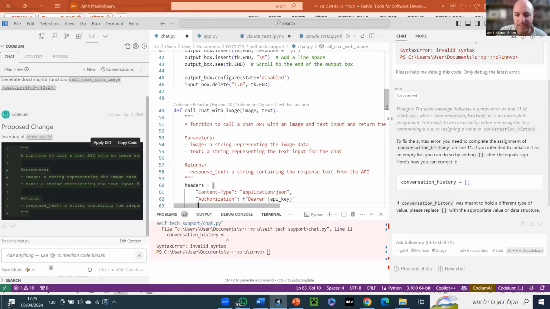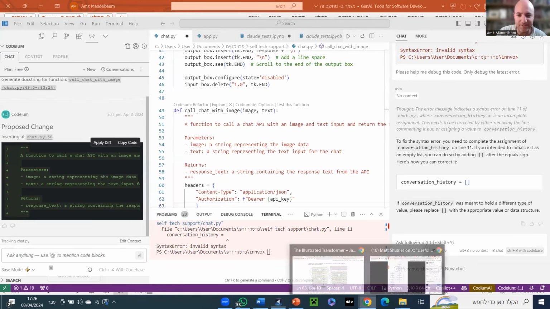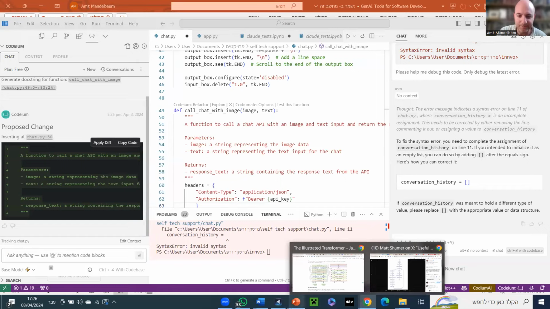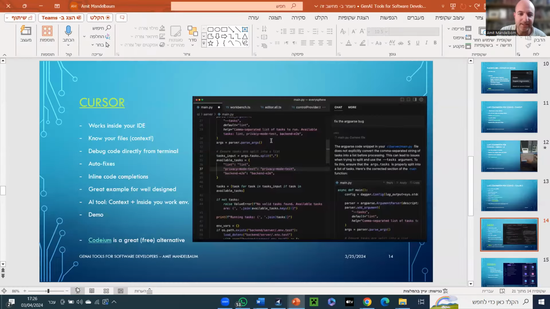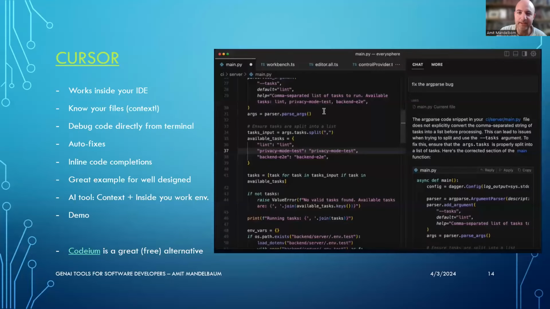So I really recommend Cursor. I think it's one of the best IDEs in the market. If you're already familiar with VS Code, the transition would be pretty smooth. If you don't want to move, you can use Codium just as well, which works with practically any IDE. And again, it's free. I really recommend it.